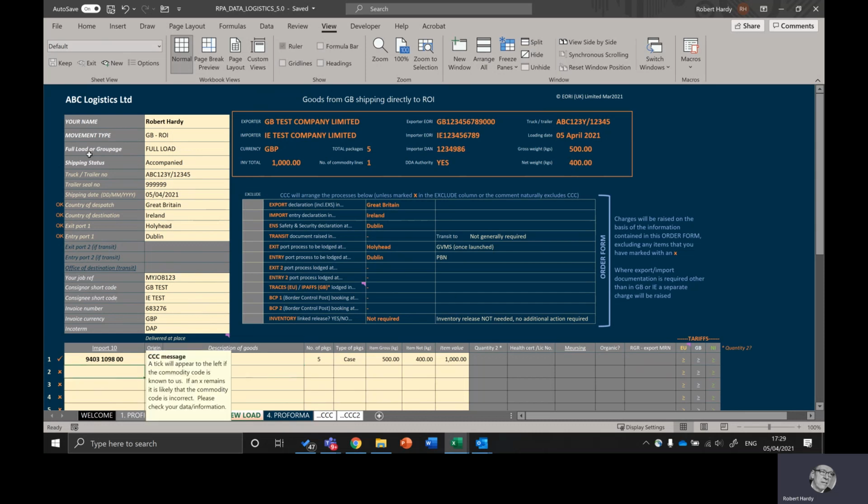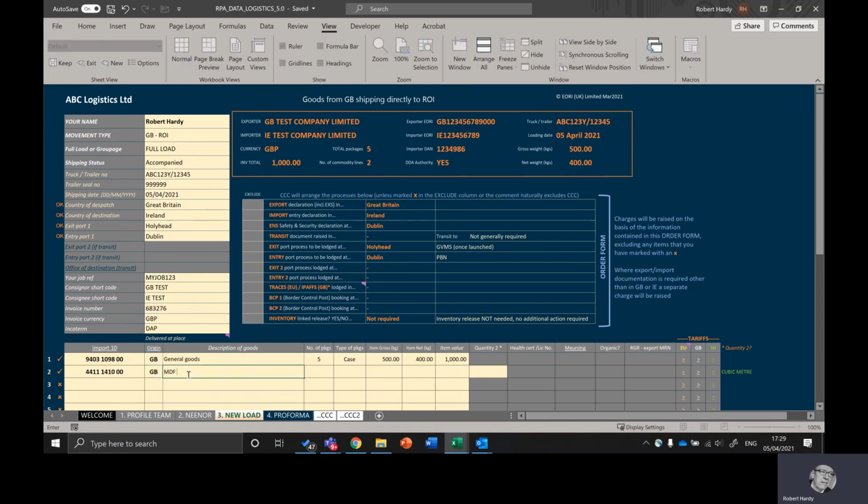Let's add a slightly more complicated commodity code, 141000, which again is known to us. And we'll choose that one as being GB origin as well. This is MDF fiberboard, for example, and we'll have 6 loose. For the sake of argument, we'll have that as 300 kilos, 300 kilos, £1,200. The top is now starting to change.